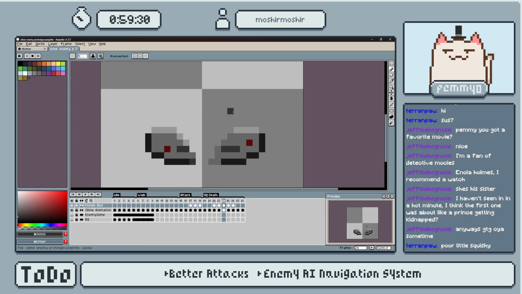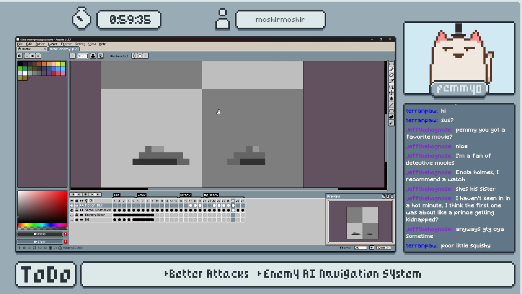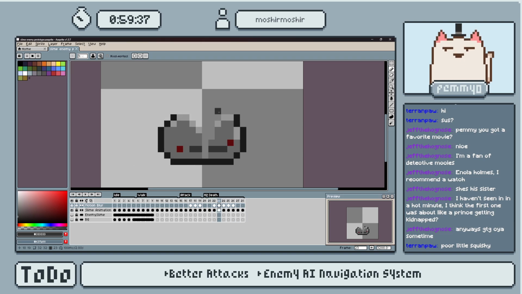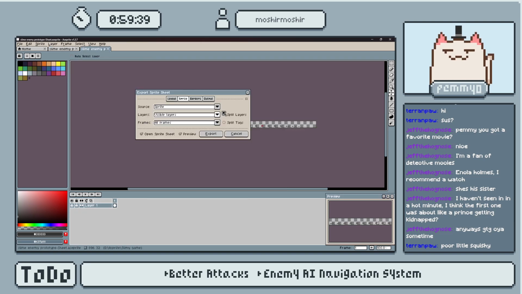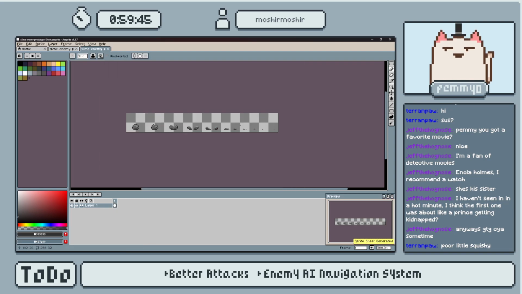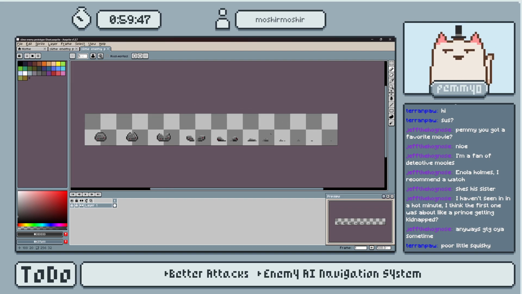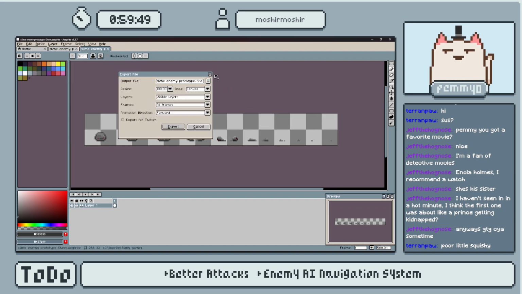Okay, I think that works. Boom. Boom. That, baby, that. Yeah. Layers, frames. I'm gonna get the death animation. Alright. Save this bad boy.